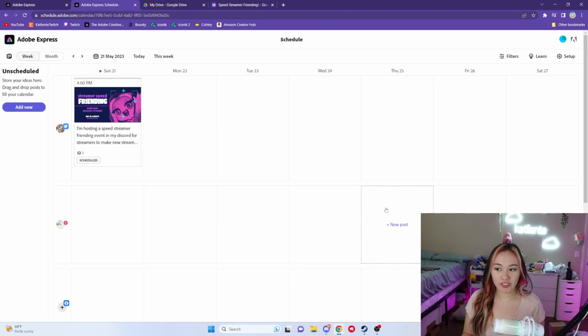What is really helpful here is that in Adobe Express there already is a calendar, so you can view it week by week, or month by month, which would look something like this. And you can see all of the posts that you already have scheduled out. So this is super helpful if you want one spot to view all of your scheduled social posts. Super easy to do.